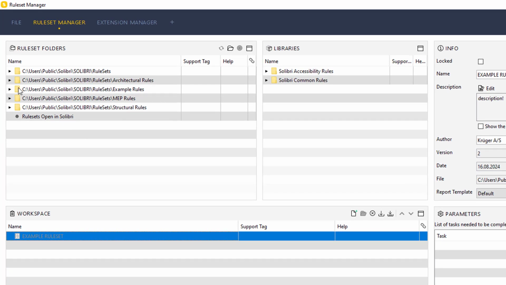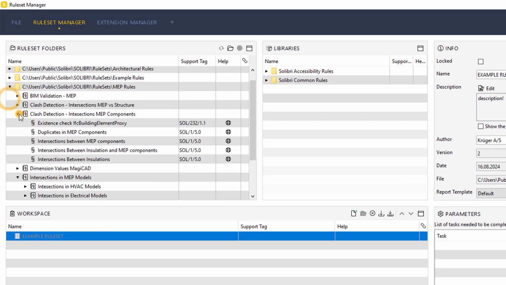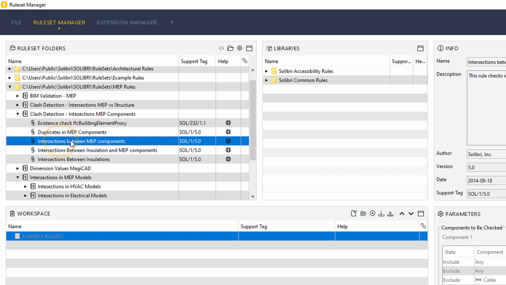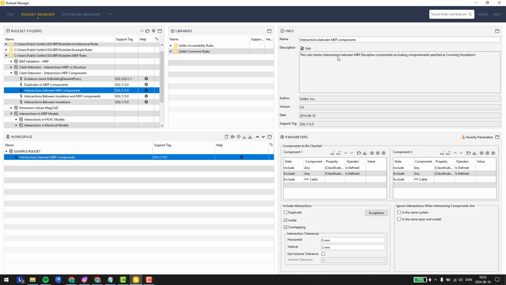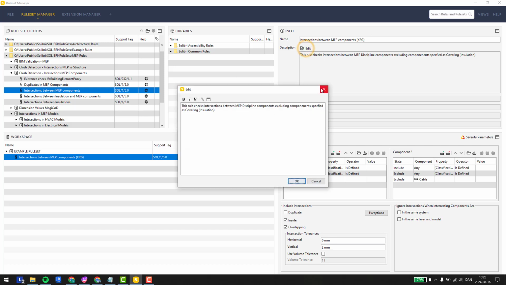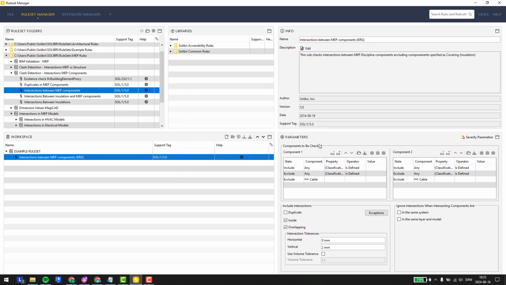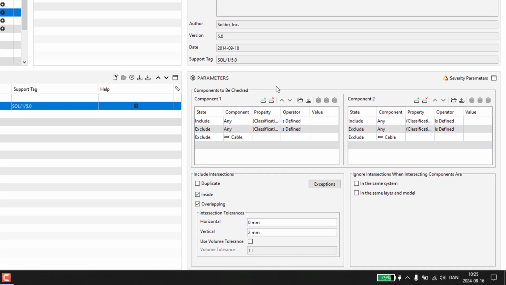So when we create rules, we need to look into the existing rules of Solibri and use the existing rules as a template. So for an example, I'm going to take a clash detection rule. I'm going to drag it, drop it on my rule set, and now we have our own rule. Of course, I'm going to tweak this rule a bit to fit my project specifically. So you can do this here in the parameters panel.